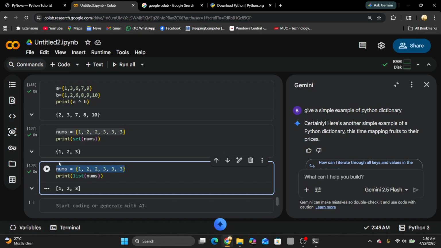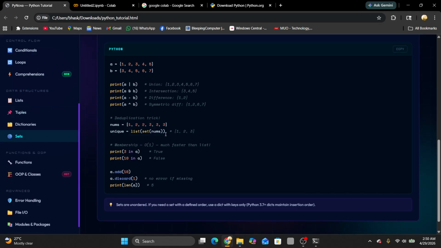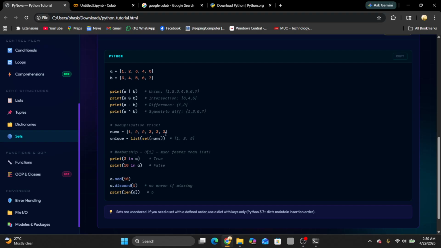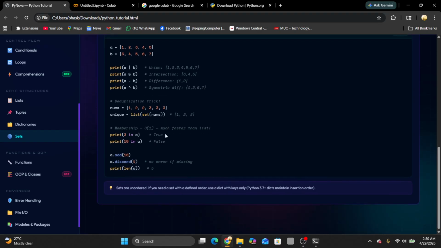Okay, so I think sets have been covered, and you can check the other thing also, print 3 in a. This is the membership operator. I already told you, if 10 is in a, if it is true then it will return true, otherwise false. So this is very easy.